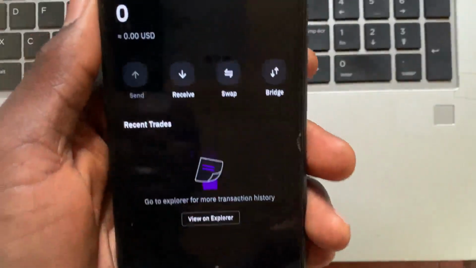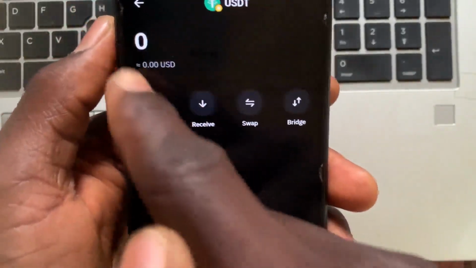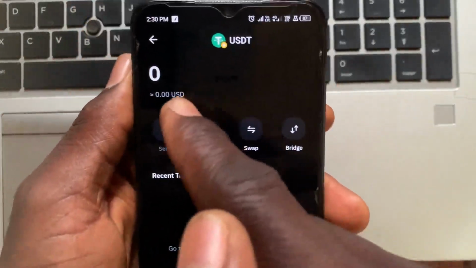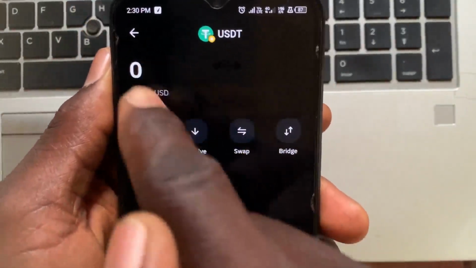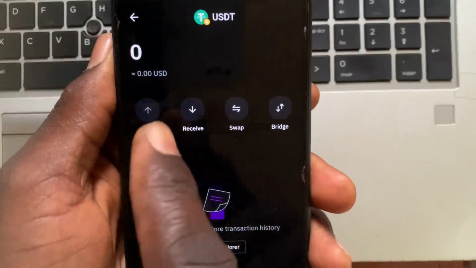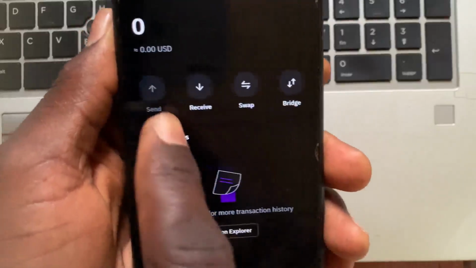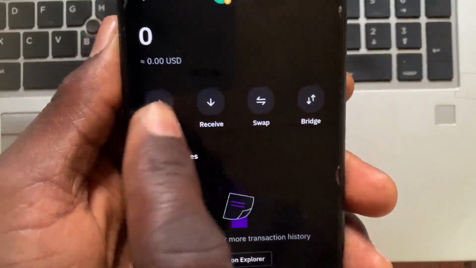After you select it like this, because I don't have any USDT in my Web3 wallet, that's why it just gives me 0. So if you have the USDT on your Web3 wallet on Bybit, it will allow you to see this send button. Now here is the send button.